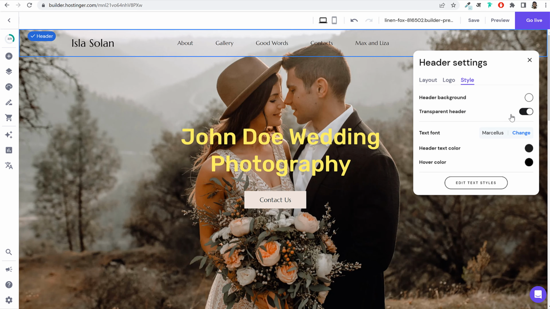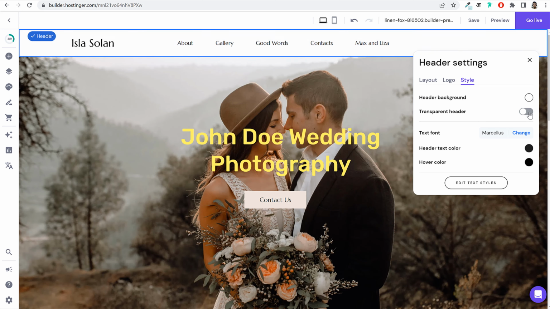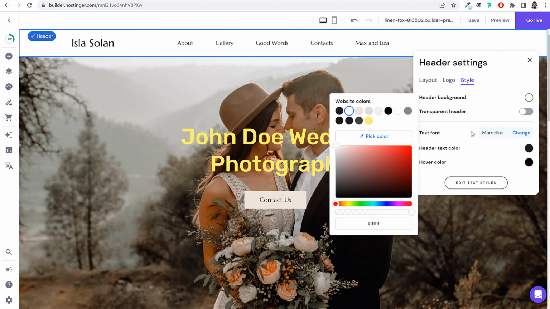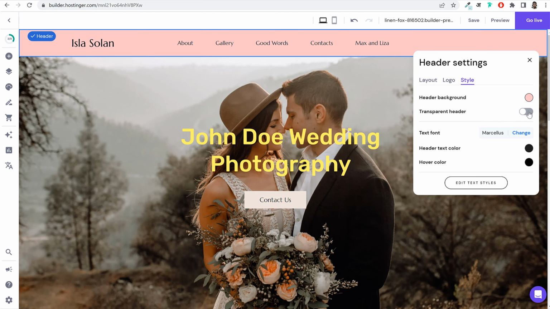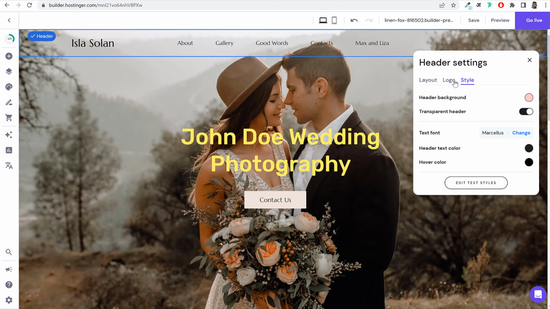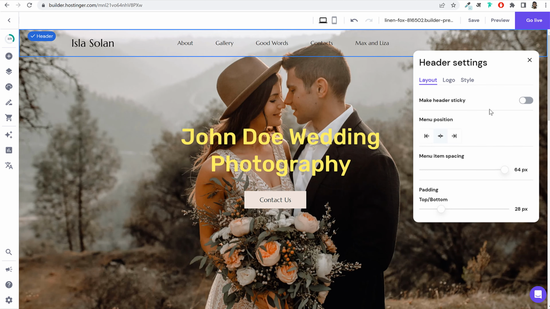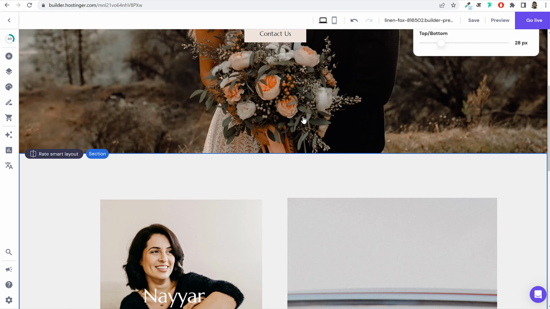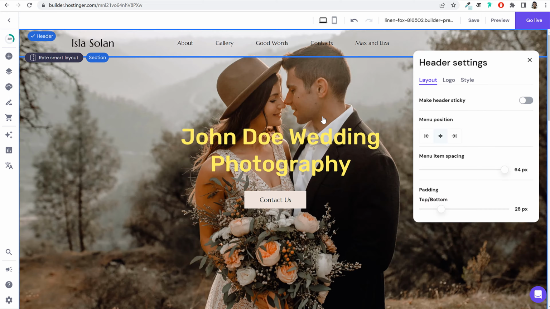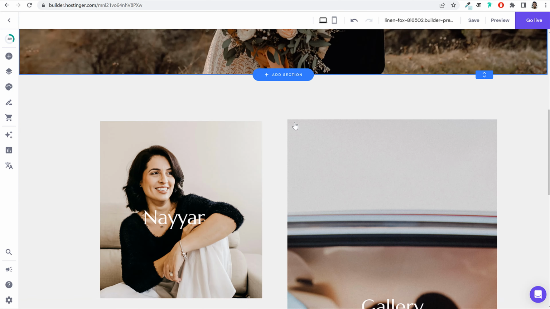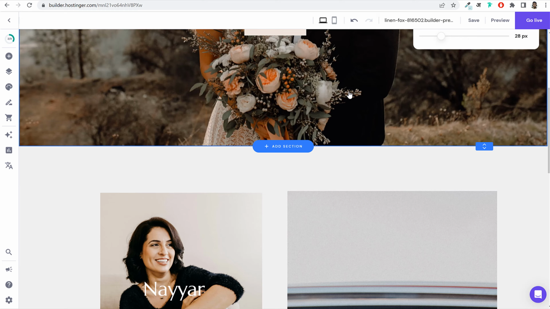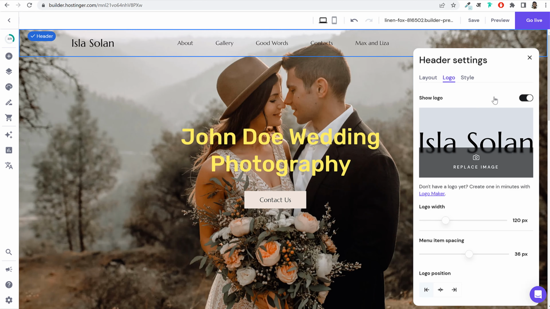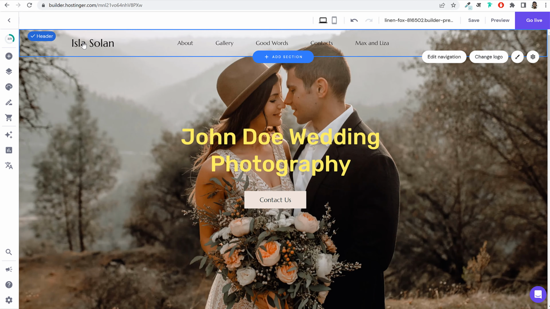Okay. Now go to style. By default this is a transparent header. If you want to change this, you can, and you can change the header background color as well. Okay, so this is how easy it is. Again, if you want to make it transparent, just tick mark this. Similarly, for the layout of this menu, if you want to make this header sticky, which means that when you scroll down, the header stays with you at the top. So if I make it sticky and scroll down, the header will stay with me at the top. Okay, so this is it for the header.